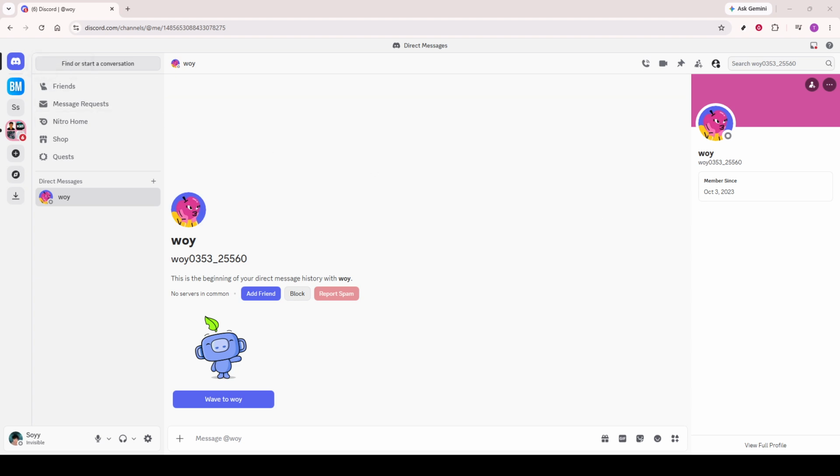Once you're on that person's profile or chat, look for the Add Friend option and click it. This is the key step in the process. Discord will try to send that person a friend request, and the result can tell you a lot about what's going on.